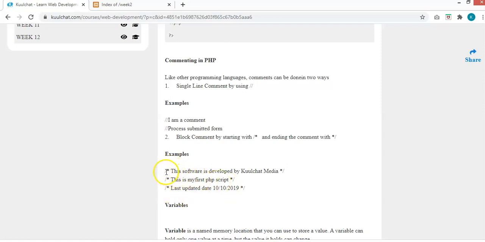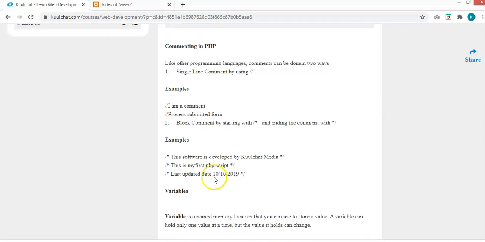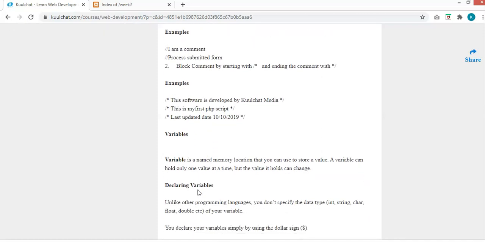Okay. So now you will learn a simple code, then we'll create a file, then we'll demonstrate it with the comment and all this at once.